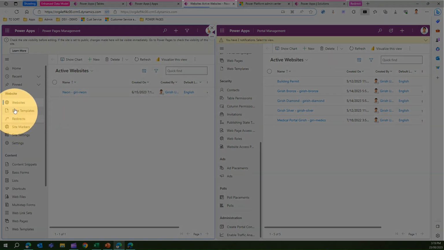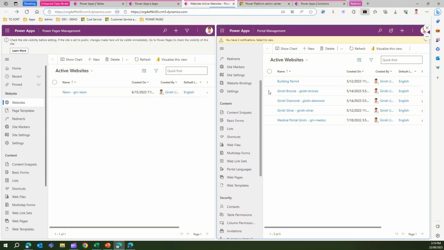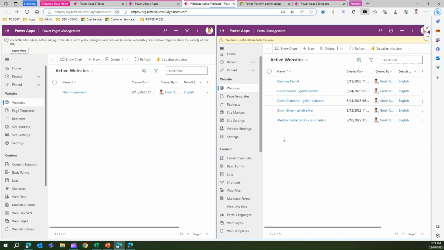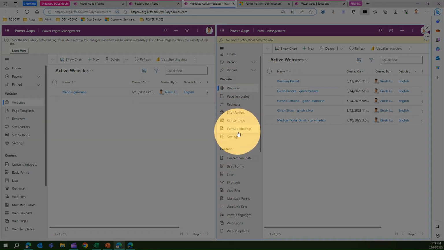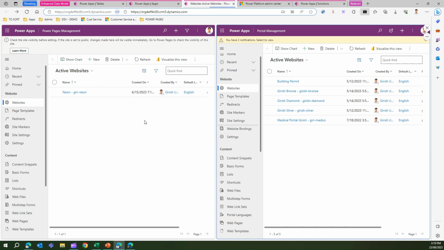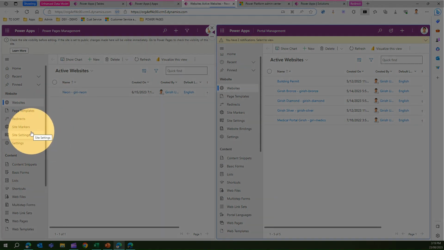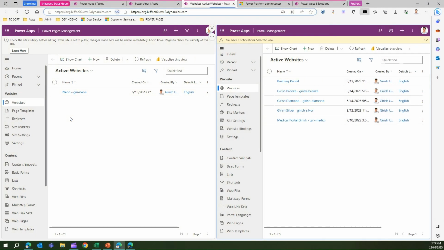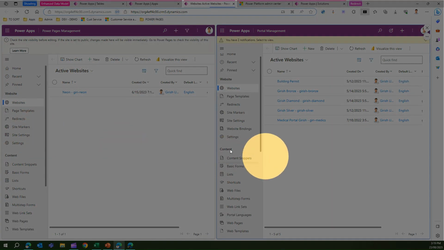On the left-hand side you will see website, page template, redirect, site marker, site settings, and on the right-hand side you will see some options which are more than that, like website binding. Website binding is not present in the Power Pages management model-driven app, but it is put in the design studio. Once you navigate through the design studio and then go to the backend of Power Platform administration, you will see the website binding. So that option is taken care of over there.